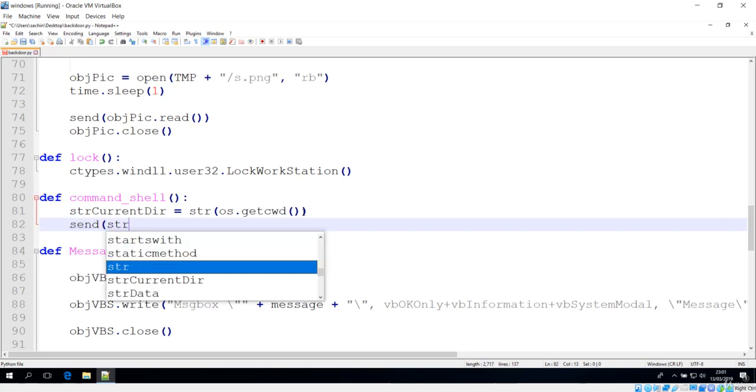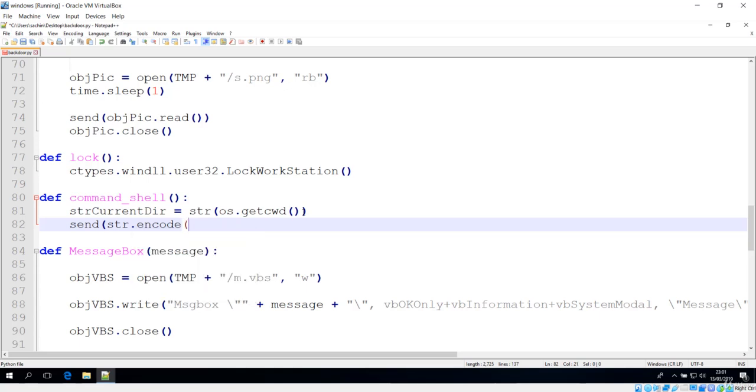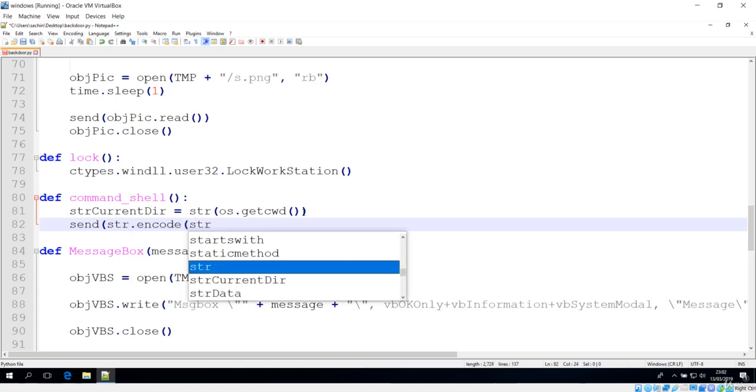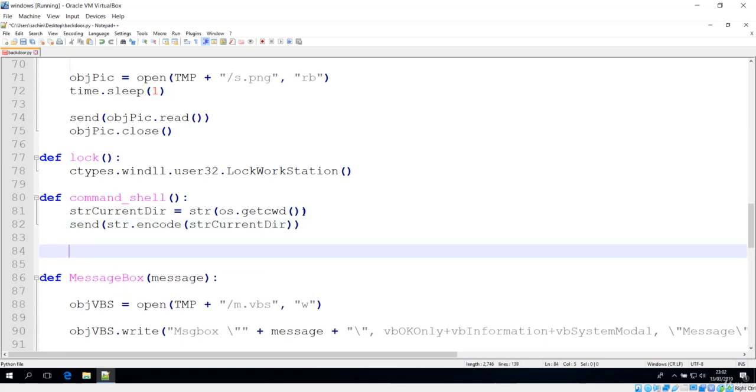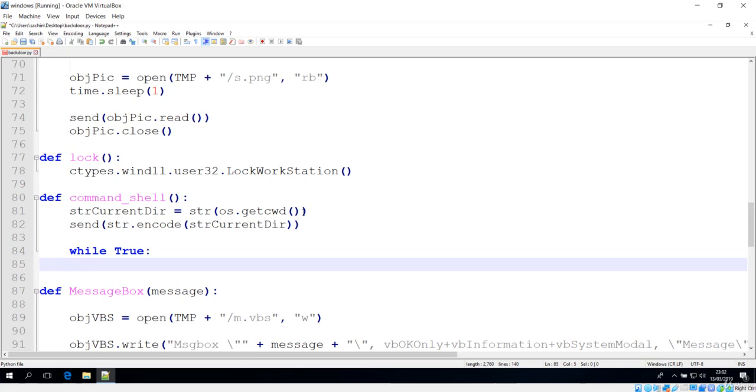In order to send, you have to encode this as usual, so we encode str current directory and send it to the server. Now the next thing we need to do is make a while true loop, which is the infinite loop that is going to execute the commands sent from the server.